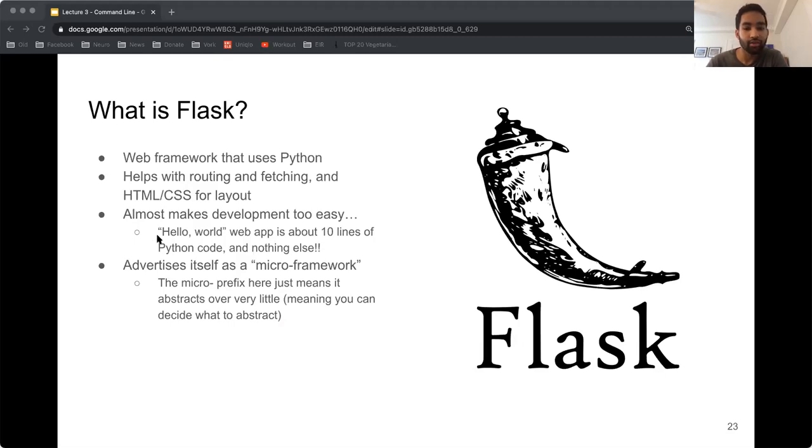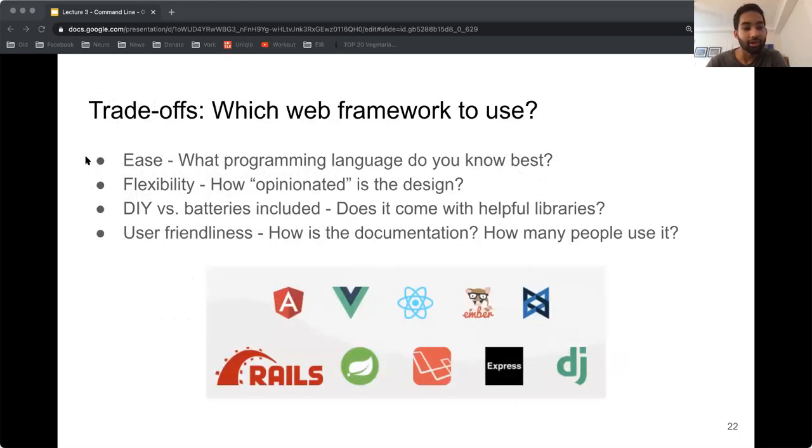Another thing is you'll see in the documentation, Flask advertises itself as a micro framework. The micro basically just means it abstracts very little for you. So if you're thinking about the last slide, when we were talking about flexibility and batteries included, Flask falls much more on the flexible, do-it-yourself side. It's not going to have all these different helpful libraries for doing things. It's very bare, very basic. And if you want to build on things, you have to do it yourself.